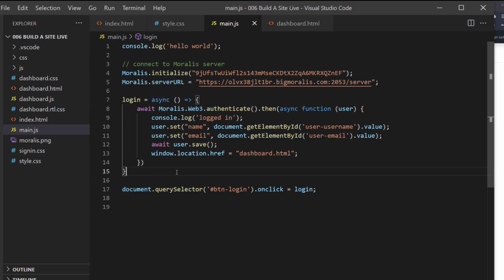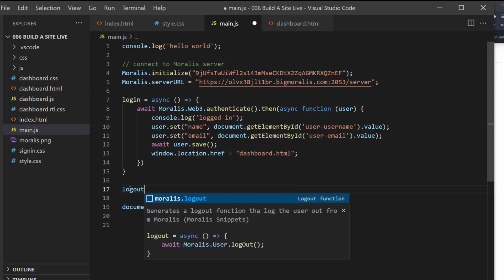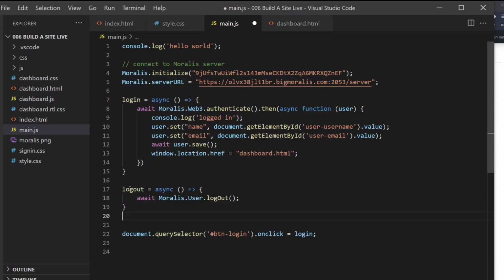JavaScript. We'll tidy up our document in a moment. Underneath our login function, we will start building out a new function, which we'll just call logout. This should be a really easy function. In actual fact, I think it already exists. It does. It already exists in our Moralis snippets.